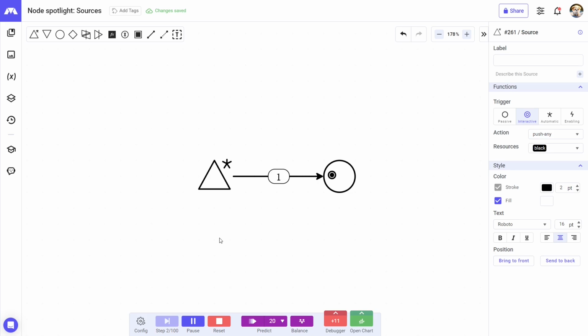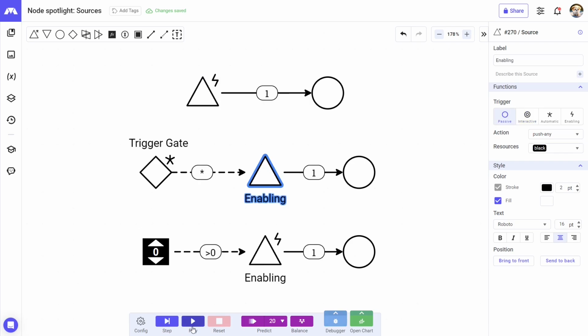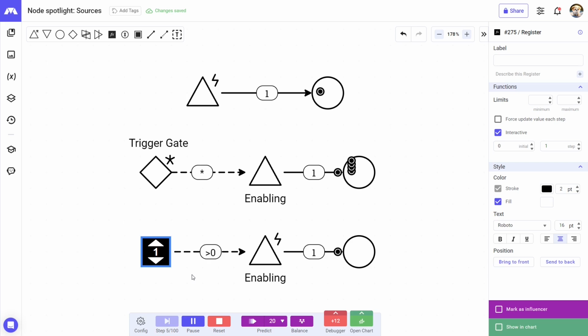Sources set to automatic will generate resources at every step of a simulation. This is the default trigger mode for sources. Sources with enabling trigger mode will send resources on the first step of interactive plays and predictions. During the play, enabling nodes act as passive nodes that require adjacent triggers. Additionally, they are activated once each time a connected enabling condition is met.